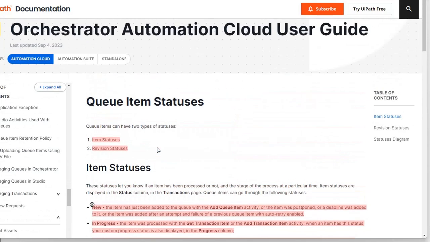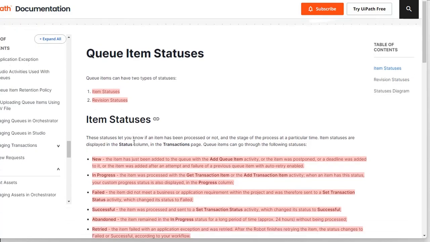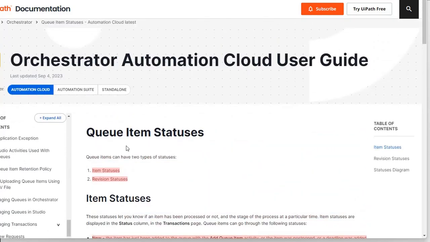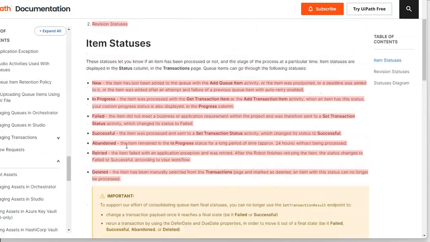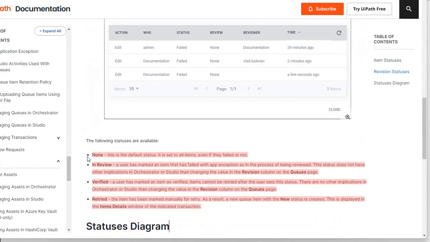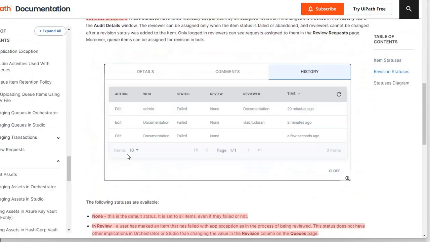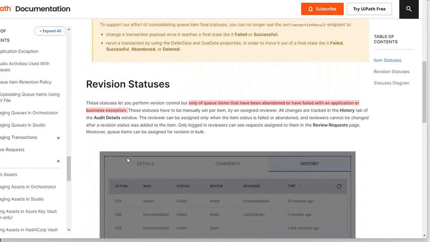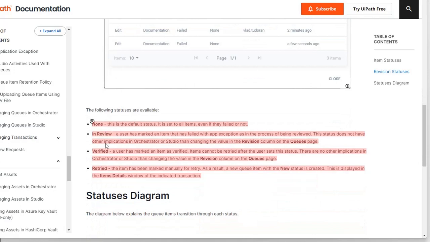Now we know there are two types of status at the organization level: one is item status, another one is revision status. I'll share this link, my friends, so you can go through it again and study these things. Now we understood what statuses we have at item level and at revision level, so make sure you read the order. They may ask the question differently, maybe about item status, or maybe revision status as well. So none, in review, verified and retired. Verified, VR. Maybe we can remember IVR. In review, IVR, NIVR. So it's easy for us to remember.